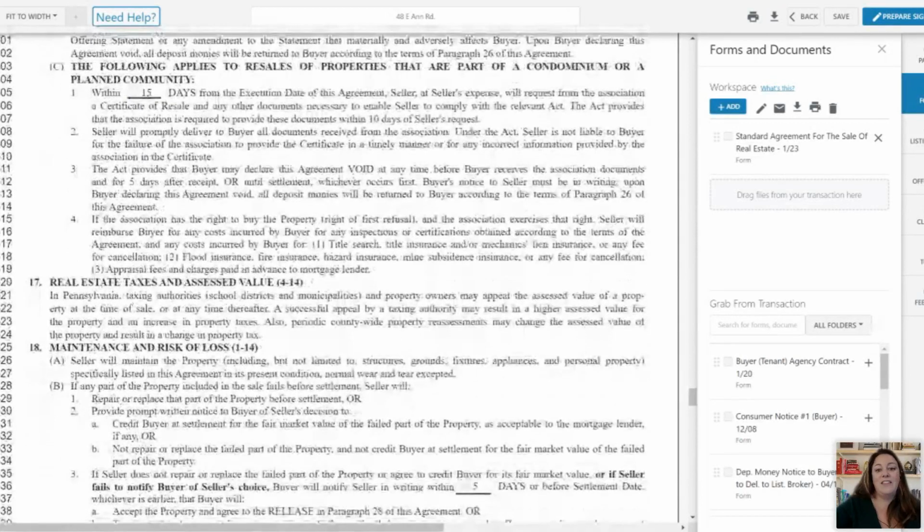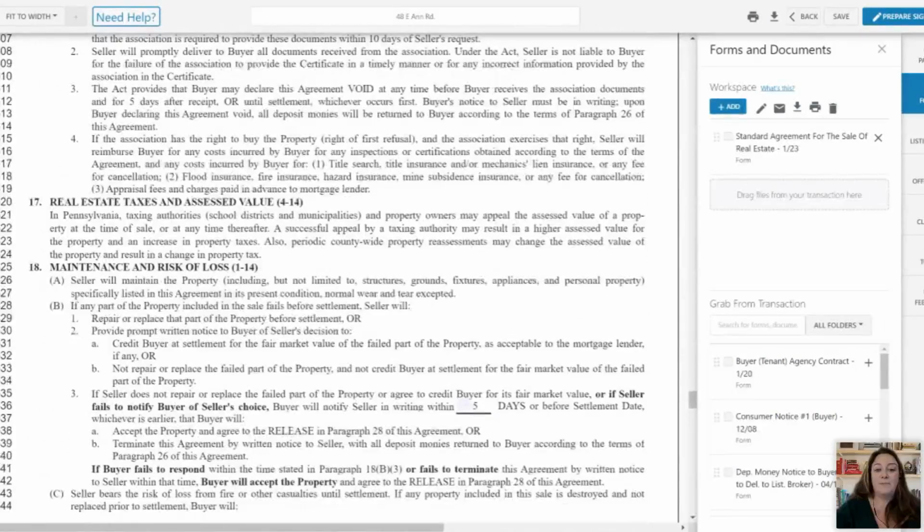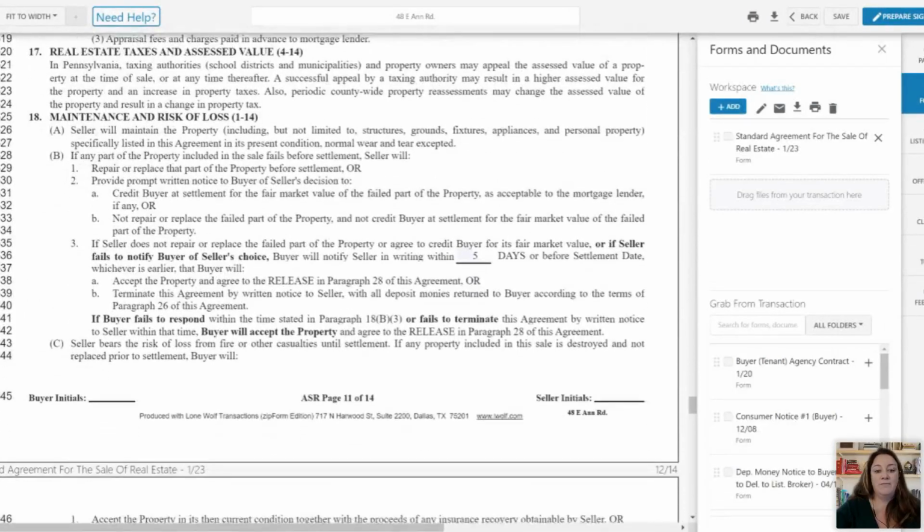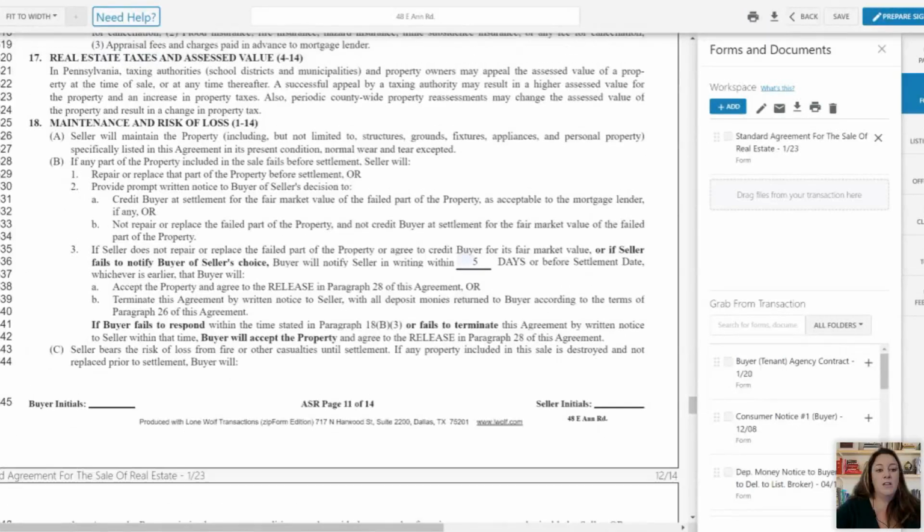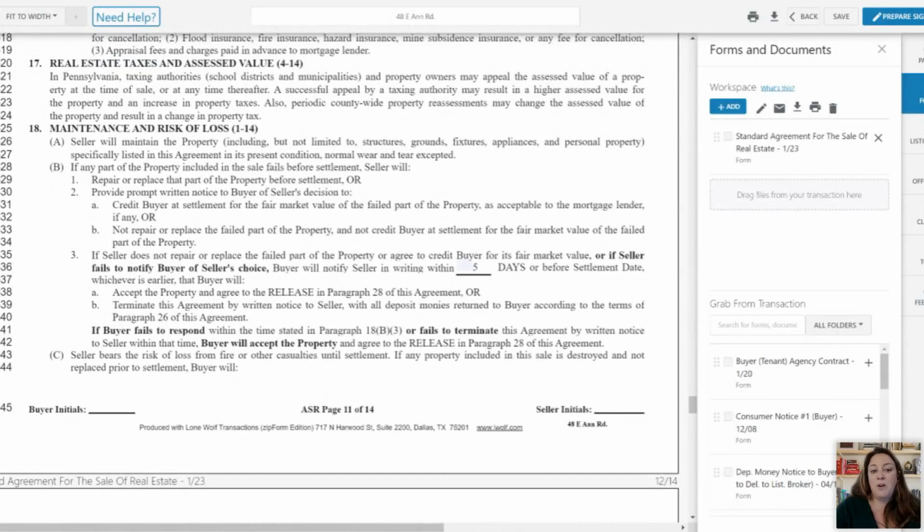And then the resale packet is also going to tell you how much the capital contribution fee is due, and it'll verify the monthly amount due, and if there are any assessments for a new roof, etc. Taxes, they're going to be prorated, of course.